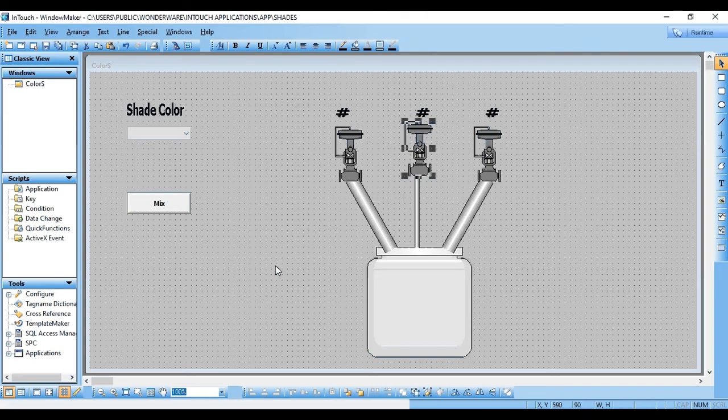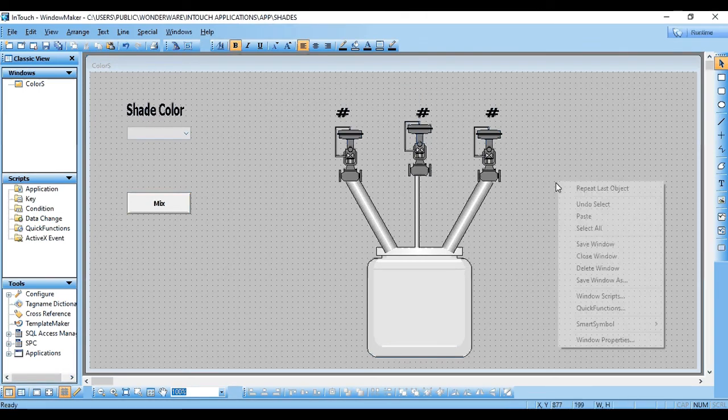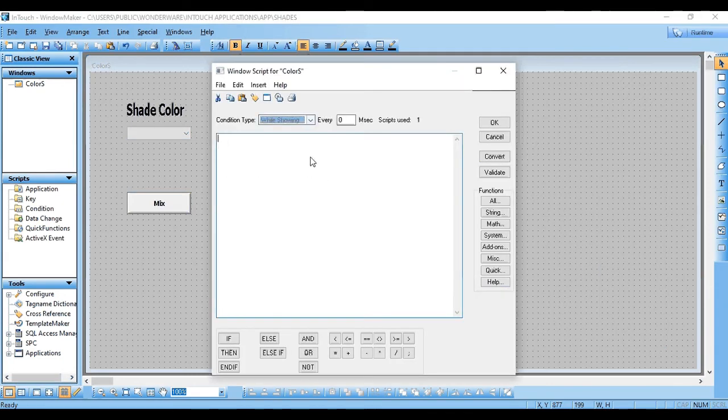So now let's add the script to add some animation to our application. So Windows script, while showing, at every 100. So if the R is greater than 0, when the value of R which we have received from recipe is greater than 0, it will decrease the value of R. Okay, and VR will be on, and else it will remain off.